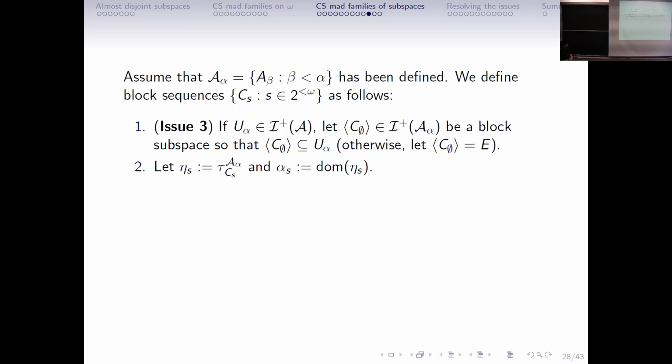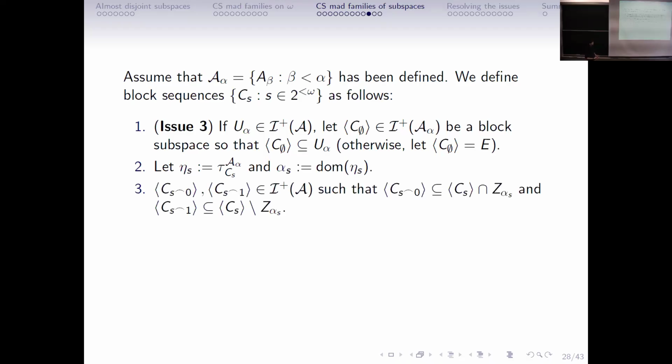And then once again, we define eta S to be the recording binary function, the taus, and alpha S is the domain. And we'll define CS0 and CS1 to be the 2 positive block subspaces in the respective components. Okay, and so over here, I'm actually using 2, 3, and 4 of the previous lemma, right? So 4 splits these 2 into positive components. 2 and 3 ensure that there's a block subspace here and a block subspace here that are positive.